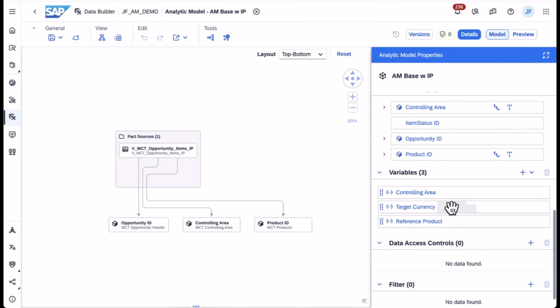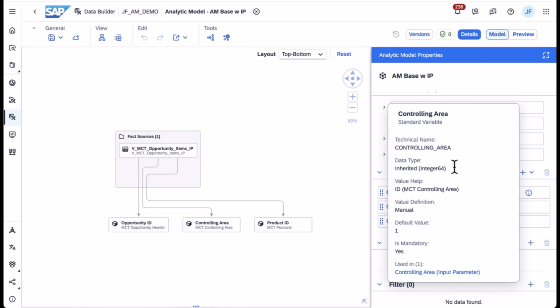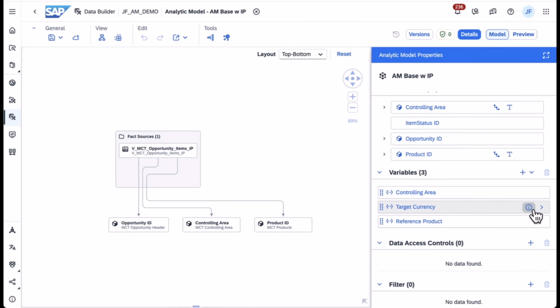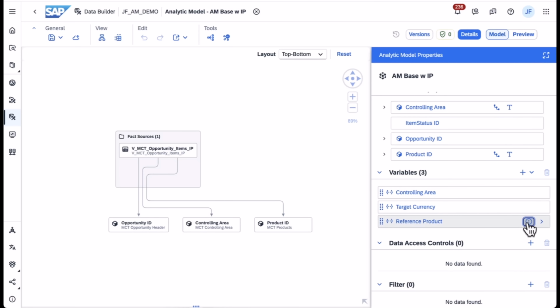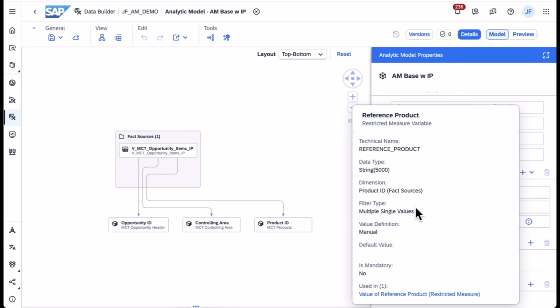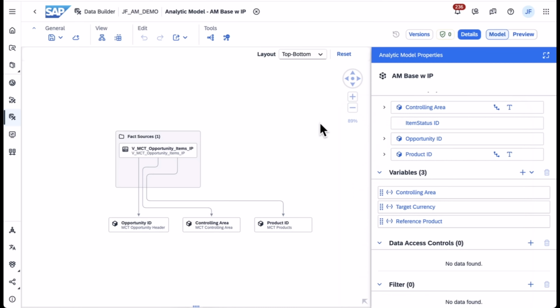So this is now our base analytic model. It happens to have a couple of variables. One is directly linked to the input parameter, so the fact view down here is filtering on that controlling area that we provide. It's defaulted to controlling area 1. We have a target currency that we collect, and that is being used in the currency conversion. And then we have a reference product that itself is a restricted measure variable. It may contain various values. It's not mandatory. So based on that, we are now creating a new model.